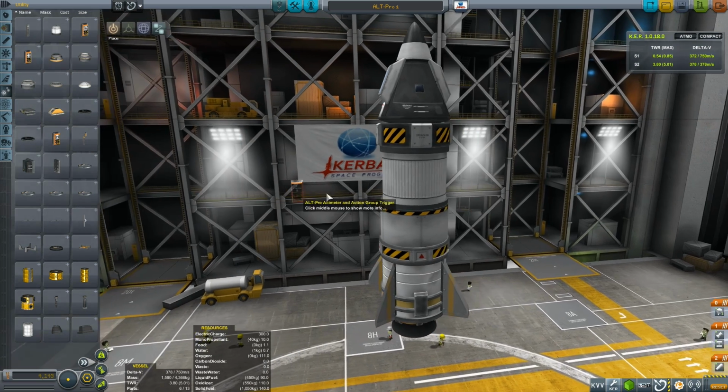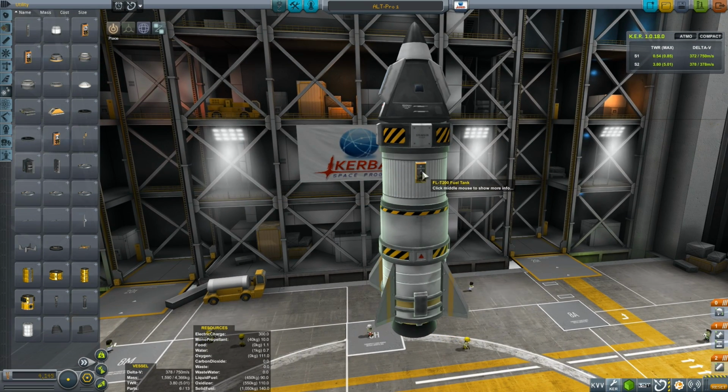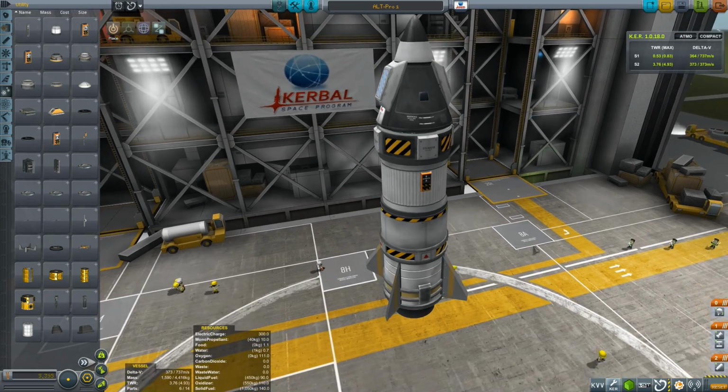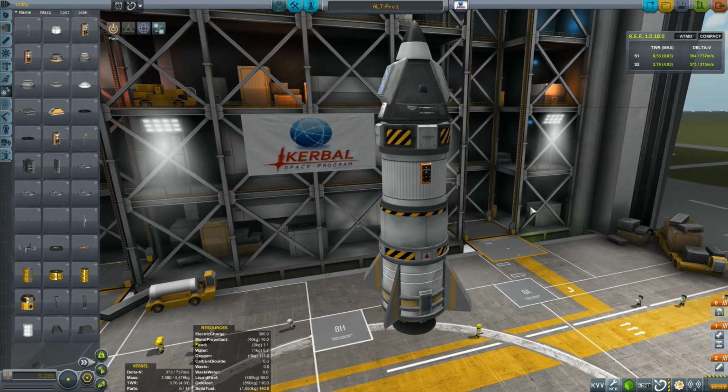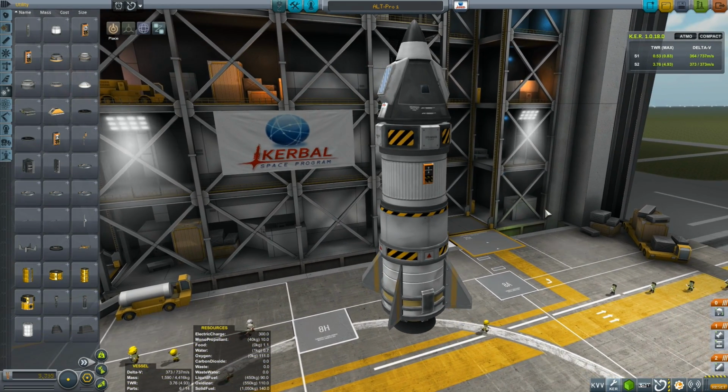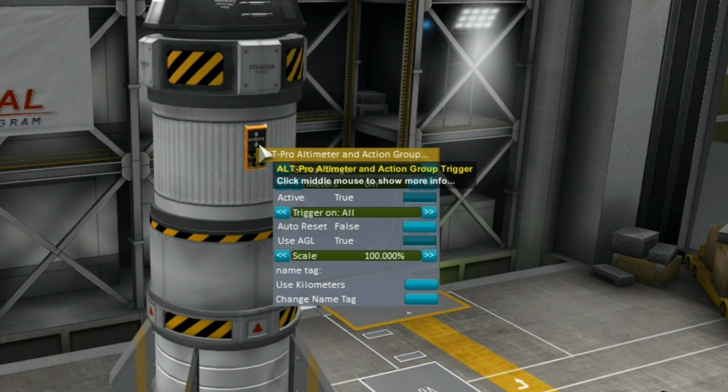So let's pick that and attach it anywhere on our vessel that will still be here when we return, unlike the Drain X1 that has to be attached to the fuel tank it's measuring. Right click the part to bring up its menu, and it's here we can choose which action group we would like the Alt Pro to trigger. So let's imagine we were going to trigger action group 5.